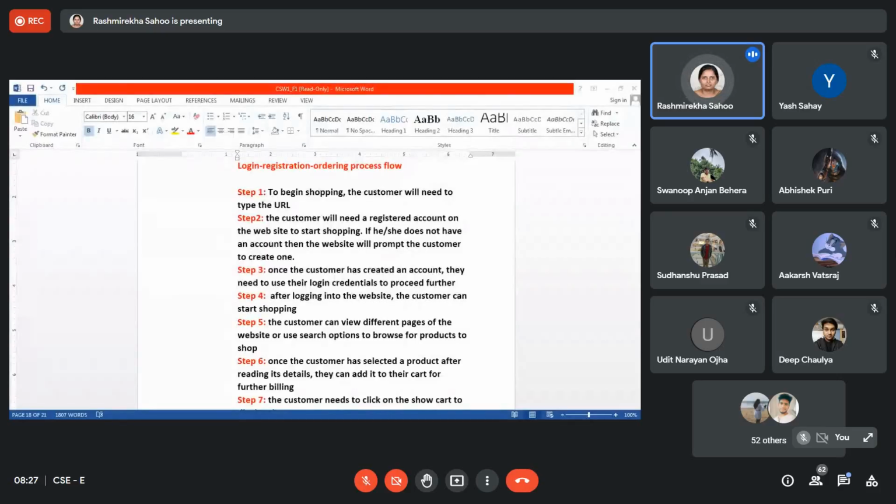So all of you just write down all these steps. According to these steps, draw the flowchart of it.